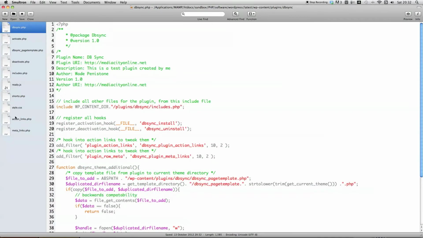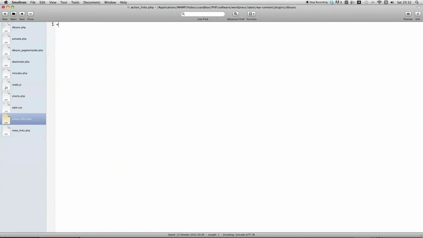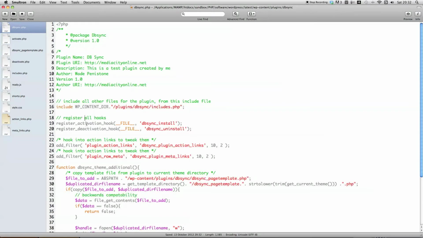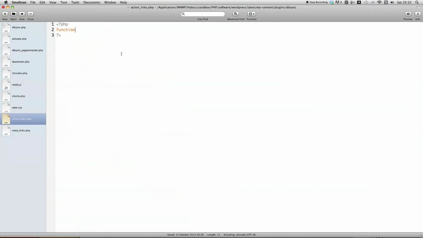So now that that's been added, I'm going to save this main file and move on to the action links file. Just going to add the basic PHP tags. And now we're going to write the function. Just grab it from here. We're going to write the function that modifies a variable that stores the default action links for all the plugins, and we're going to modify it and return that modified variable.